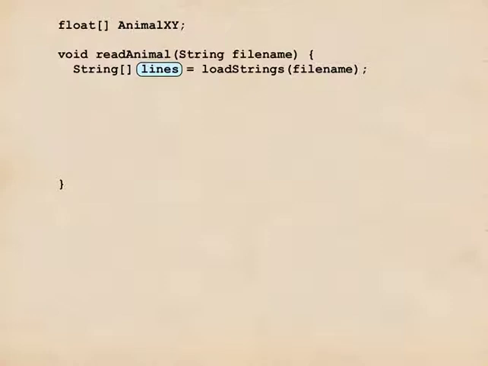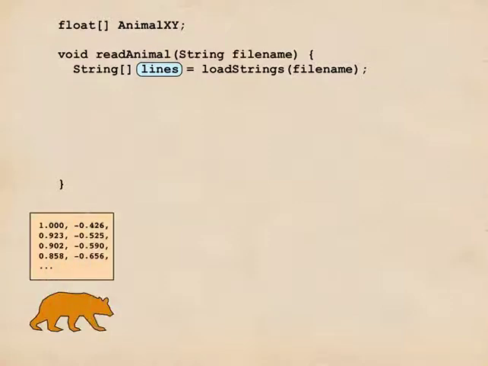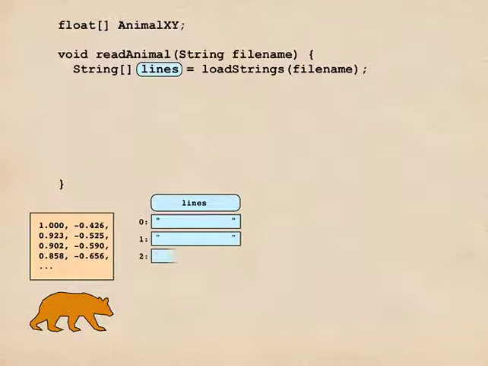So let's look at this visually. Here's our starting file of the bear with all the xy's just in some big, huge text file. Once we've called load strings, we now have an array called lines, and it has one entry for each line in the file.